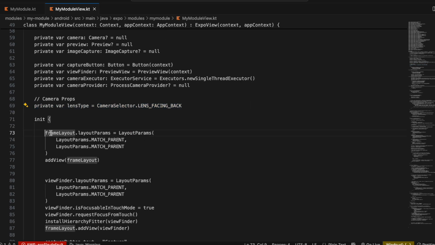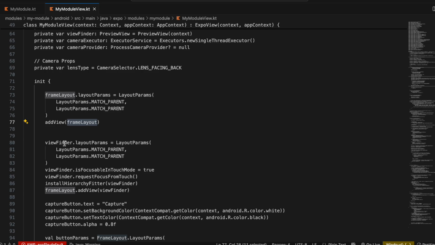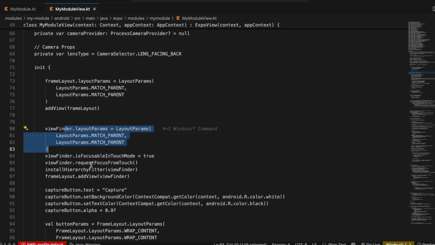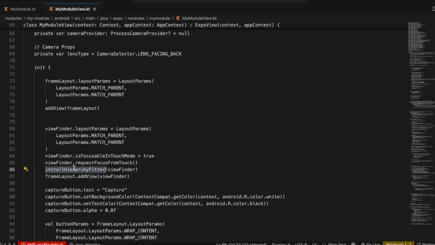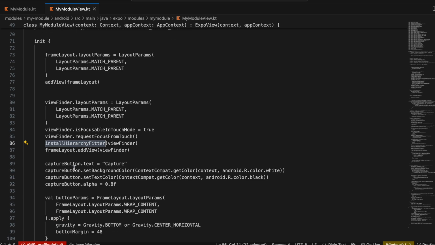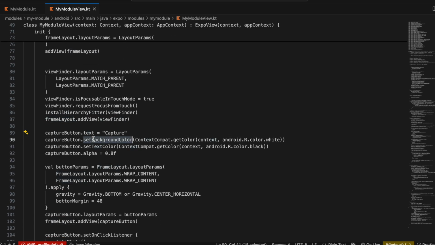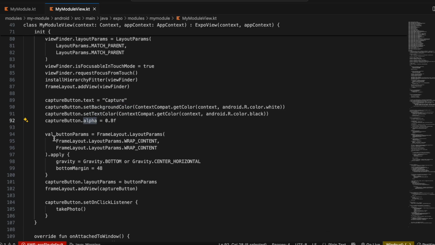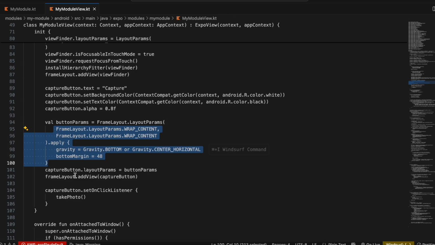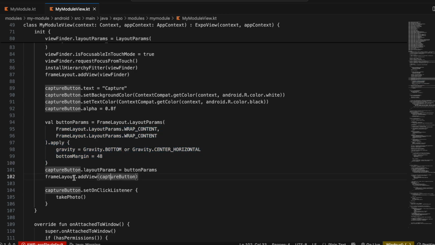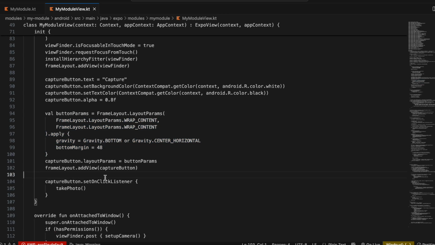Then here we set the layout params for our frame layout and add it to our parent view. Then here we set layout params to our viewfinder. Here we are calling this method. I'll come back to why we are doing this in a bit. Then we add the viewfinder to our frame layout. Then here we set the text background color, text color, as well as alpha for our capture button. Then we set the layout params to our capture button as well, and add the capture button to our frame layout. Then we do capture button.setOnClickListener. Here we call takePhoto.